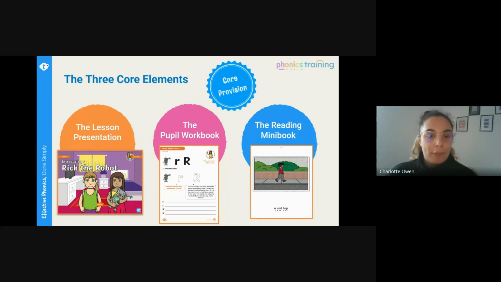So those three core elements are the lesson presentation, the pupil workbook that we'll be focusing on today, and the reading mini book.